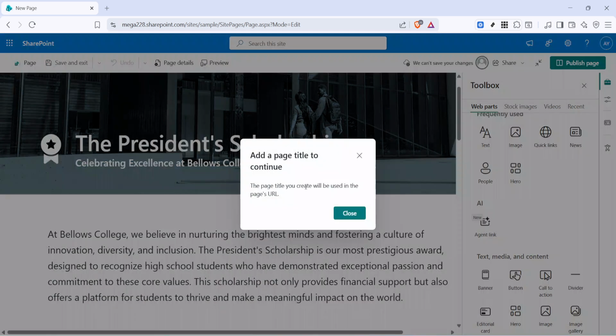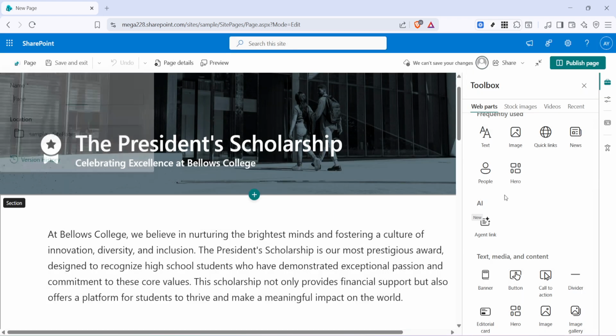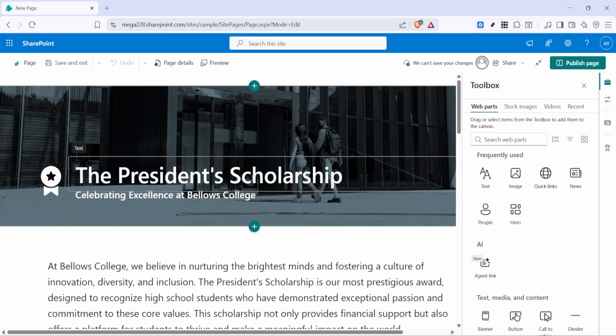A couple of important things to remember. Your saved page is a draft at this point, which means only you can see it. When you're ready for others to view it, you'll need to click the Publish button to make it visible to everyone with access to your site. Also worth noting that page templates are specific to each site, so if you create a template on one site, you can't use it on a different SharePoint site.